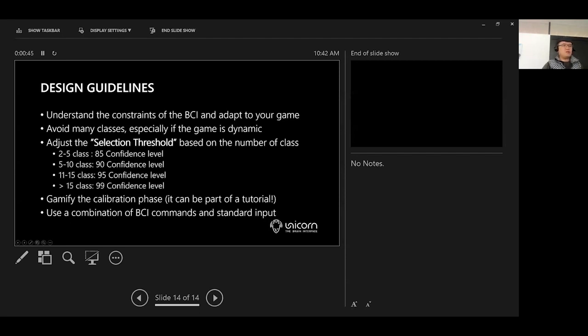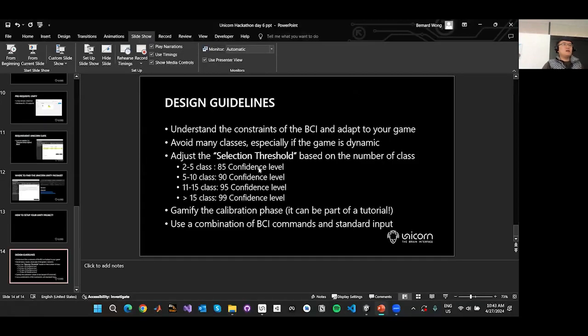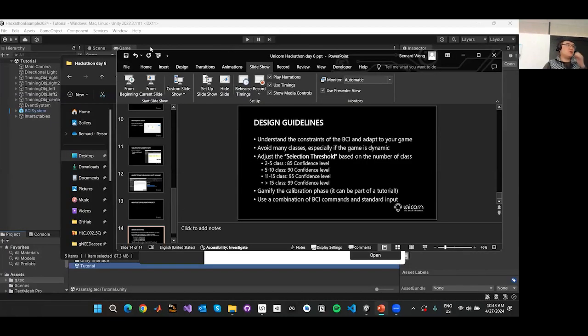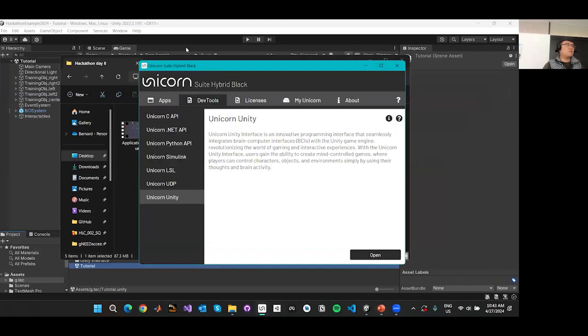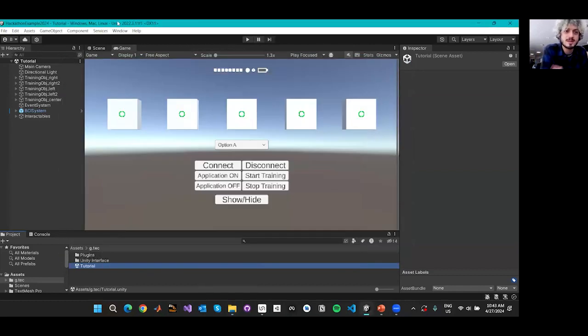And try to gamify the whole calibration procedure in the training, and use a combination of BCI commands and standard input, like what we showed with Leo playing the game. So in the meantime, I will pass the stage to Michaela, so he will show you how we can actually configure the Unity scenario in real time. Michaela? Thank you, Bernard. Amazing, you already introduced all the things I need.